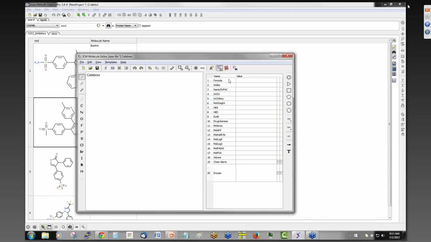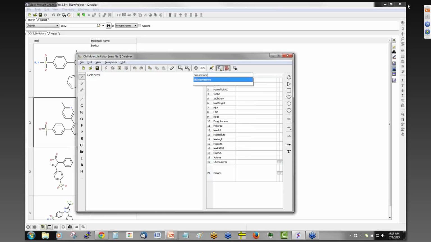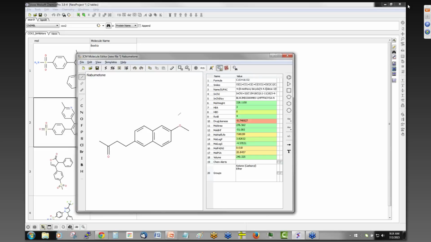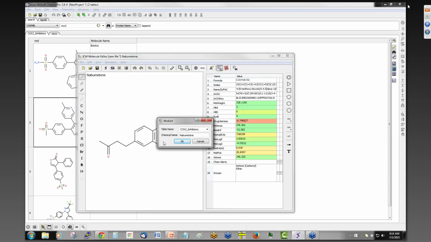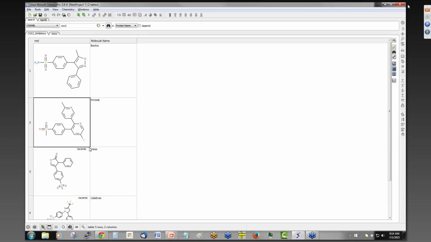Another way of bringing in data is to just go to our chemical dictionary here, and you can type in the drug. I'm going to type in bumetanide, which is an old COX-2 inhibitor from the 1980s, I think. And then we can add this to our database in the same way. Okay, so now we have five molecules.